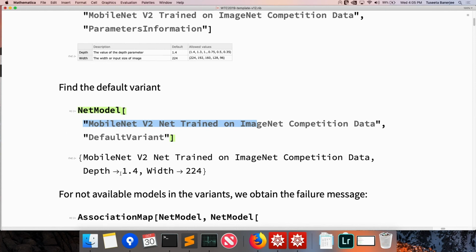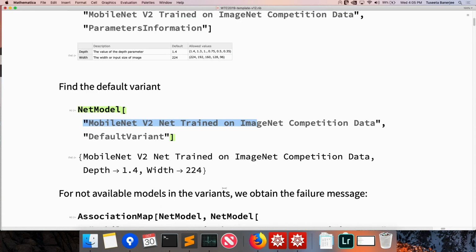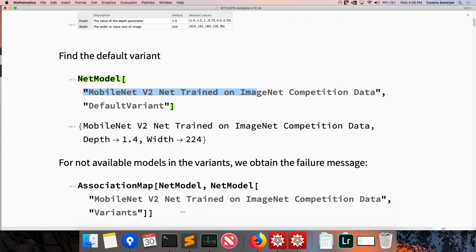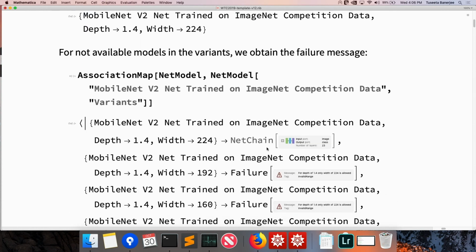So without the default variant, here it just shows which one is the default variant. For many of these, all the combinations will not be available. If there were all of them, I think there would be 5 and 5, 25 or 30 of these. I know there are only 22 available. For things that are there, it will return you the particular model.